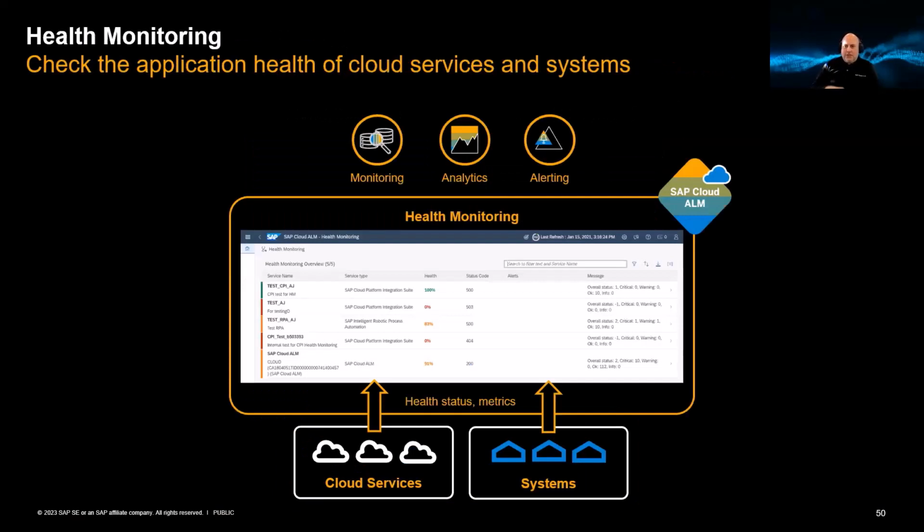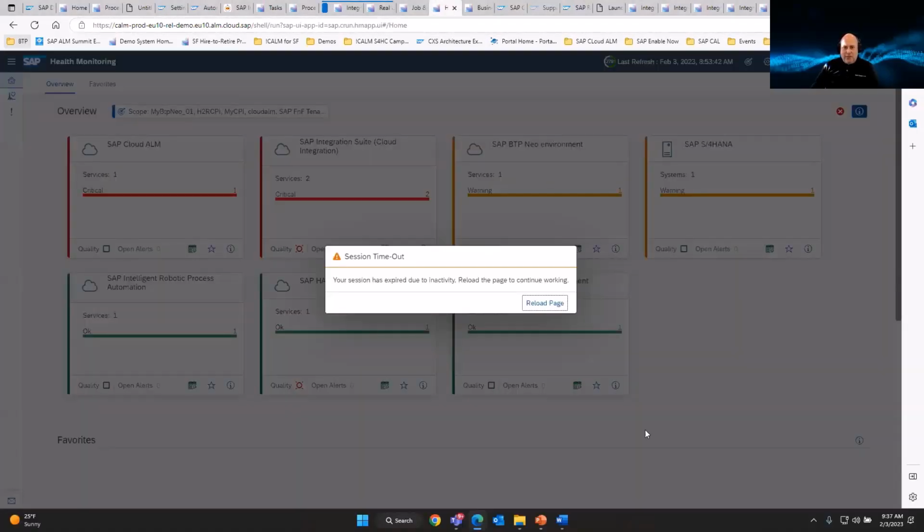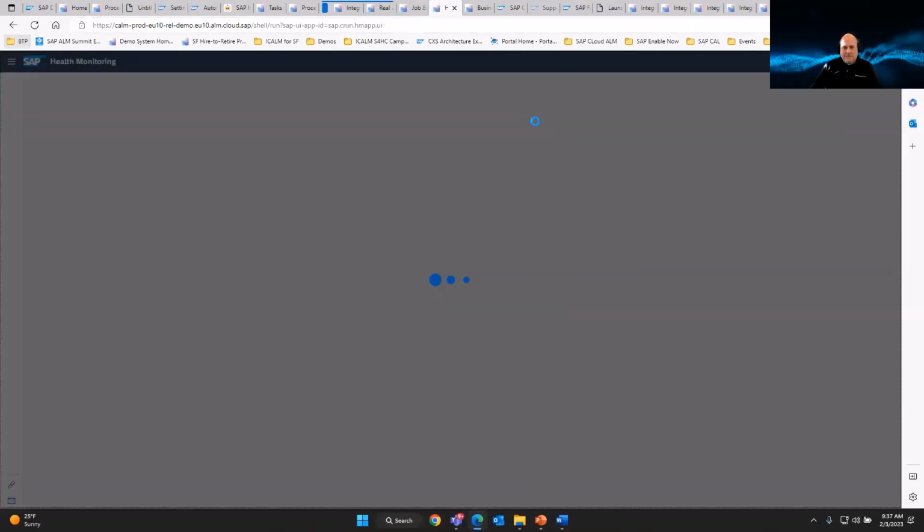And then the health monitoring is really just looking at the health of all the applications, things like checking that the certificates are valid, because that's really important. If they run out of validity, then a lot of times the application fails completely. So this is bringing a whole bunch of health stats and metrics for cloud services and systems into one place. So I'll just actually pop into the health monitoring and reload. Just a moment.